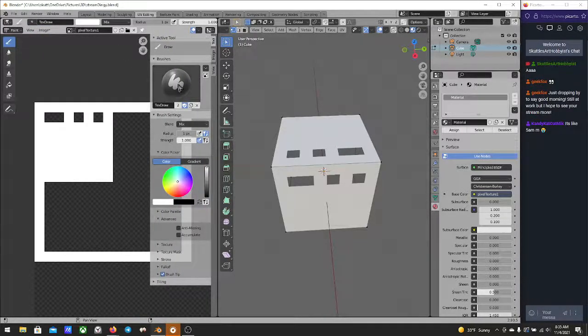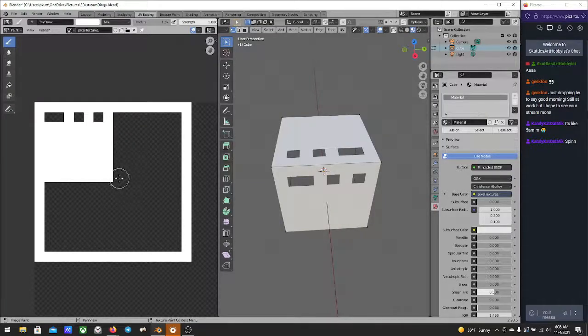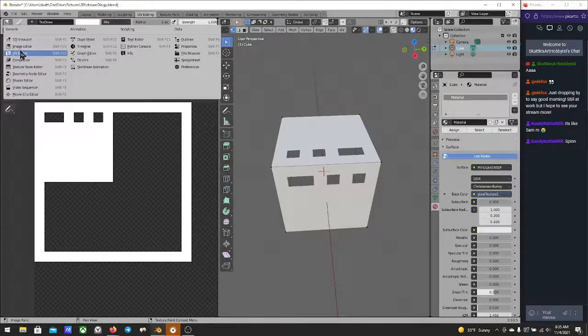Hold on, I'm gonna set up brush, stroke, and stabilize. This should make things a little bit easier for me. Alright, so we're gonna switch back to UV. There's a lot of switching back and forth, so it's fine, but don't worry.